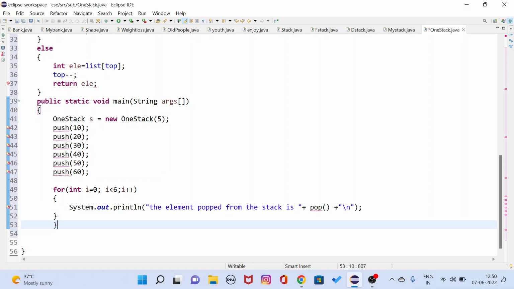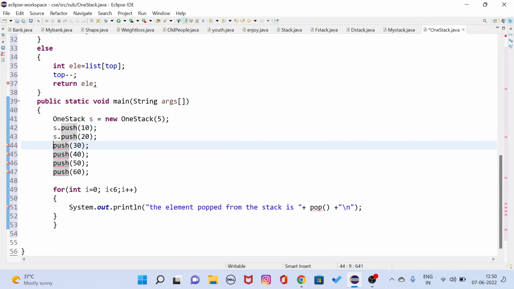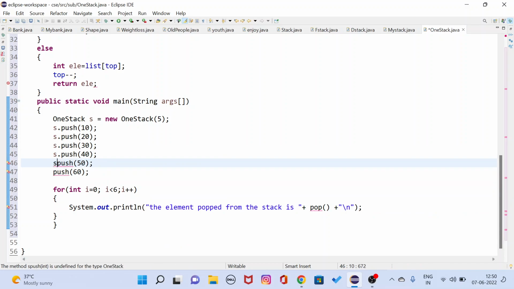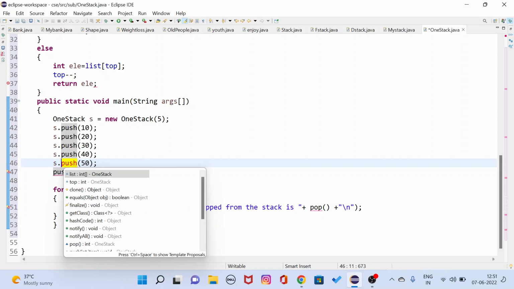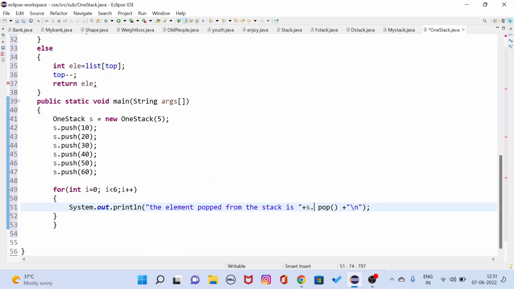Yeah, sorry. S dot push, because it is a non-static method. If it is a static method, I can write push directly, but it is not static. Static means all the objects have a single copy. In a class there is only one classroom, so classroom is static. But name, every object has a name, that is not static. So static means all the members of the class have a single copy. So S dot push. Similarly, S dot pop.